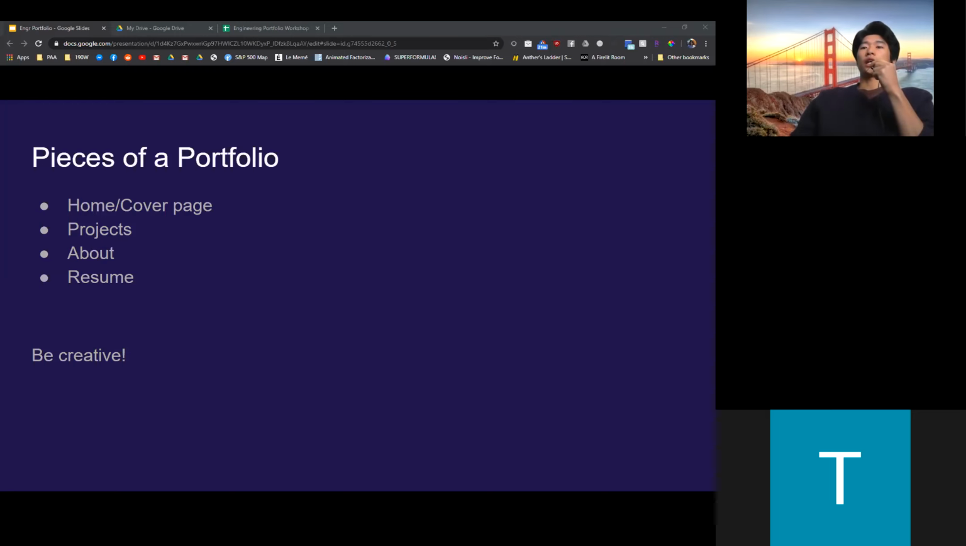It doesn't necessarily have to follow these pieces. You can be creative with what you do, but in general, you should have some resemblance of these four pieces.